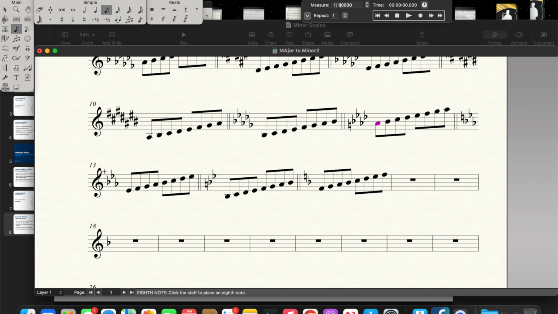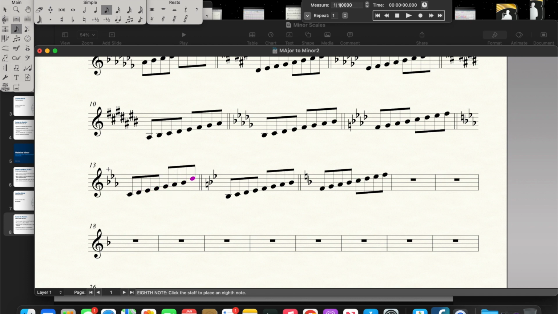Okay. What is six away from A flat? F. So 1, 2, 3, 4, 5, 6. Okay. I'm going to turn him. All right. Six away from E flat is C. So I'm going to turn them into a C. And the nice thing about this, when you do it this way, you don't have to mess with the key signatures. The intervals change for you.